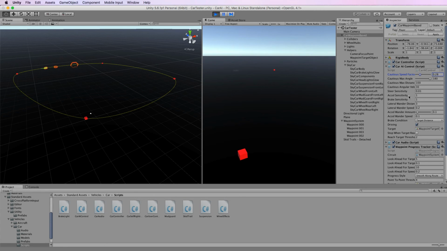So there's also an acceleration sensitivity that you can turn up or down. There's a brake sensitivity which you can also turn up and down. And there's other things as well, like lateral wandering distance and speed, which gives the AI a bit of randomness to it. You've also got things like a target distance, which you can set. You can have, like, never brake if you don't want your car to brake, or you can set the target direction difference as well, so that if the targets of the waypoints are practically in a straight line, there's no need to brake. So that might be what you put on there.